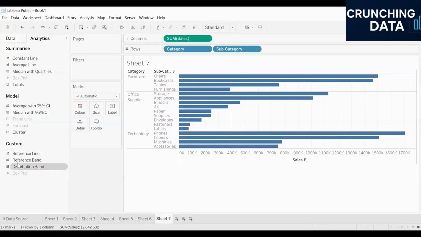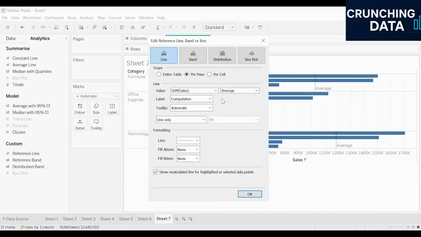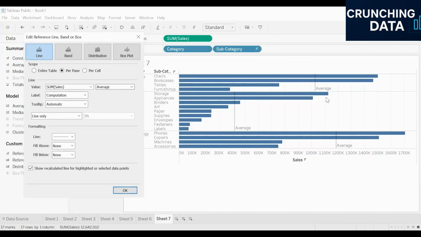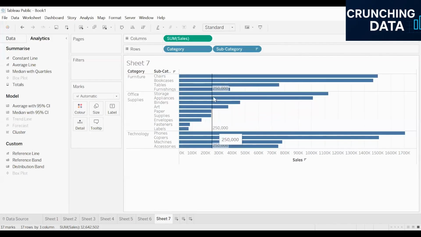If I drag this reference line now, it would give me another three options. Again, these three options. The first one is table. We know that if I drag this on top of table, it would give me the reference line on top of the whole table. This time I am choosing the pane option. So it is giving me the lines individually on top of every pane. You can see right now it is taking the aggregation as the average only, but I don't want to see the average. Let me take a constant value of, let's say, 2,50,000 this time. And now I have the value of 2,50,000 with this reference line.